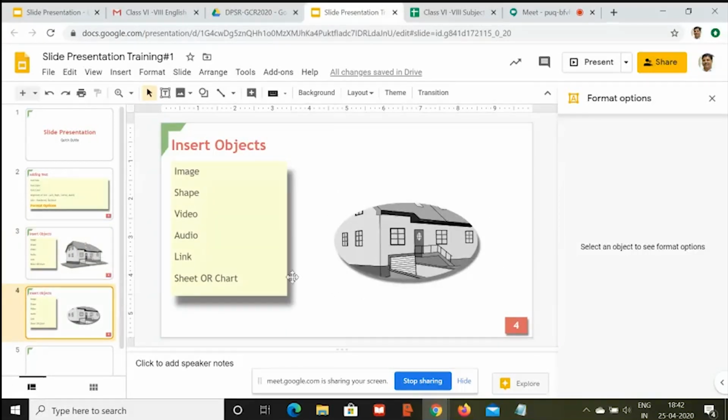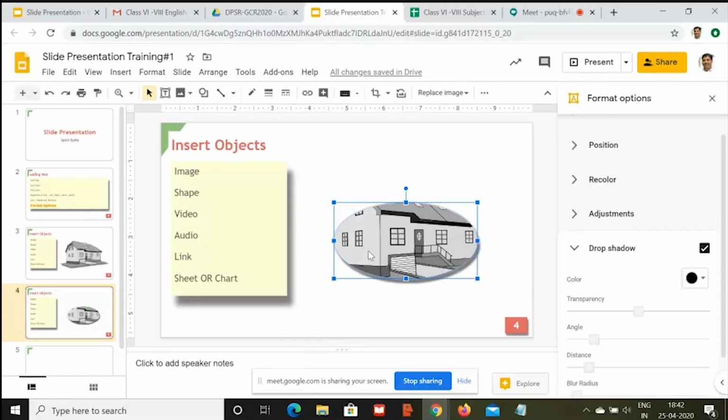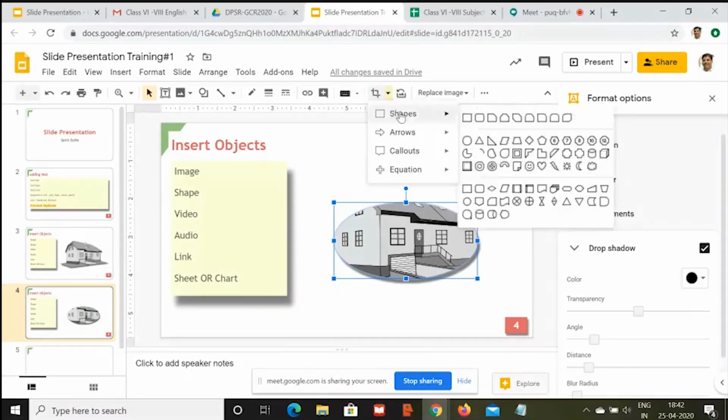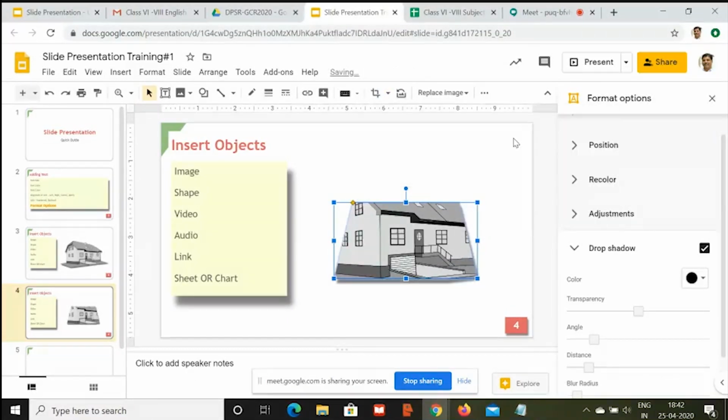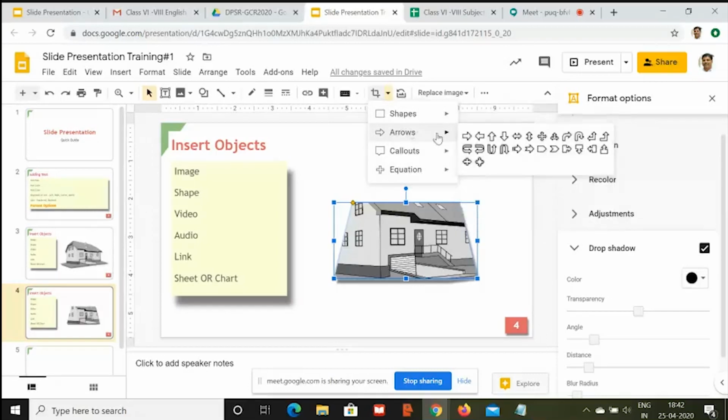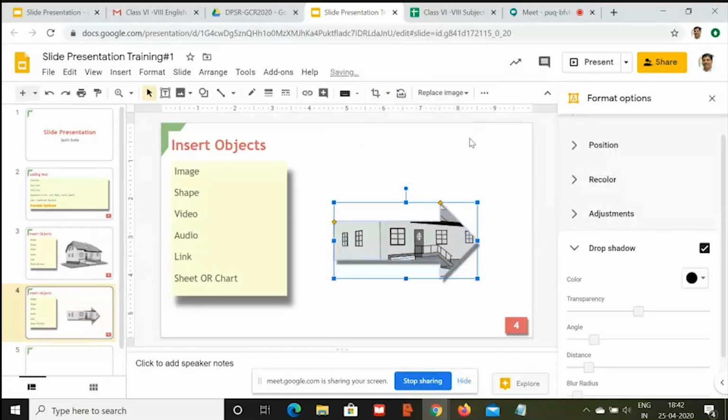In this also, if I am not satisfied with the shape and I want to change it to something else, I am going to pick this particular shape, which is the trapezium shape. So it is going to change it to that. If I am interested in picking some other shape, I'll go back and pick the arrow shape. Just see, this is the direction of the house.